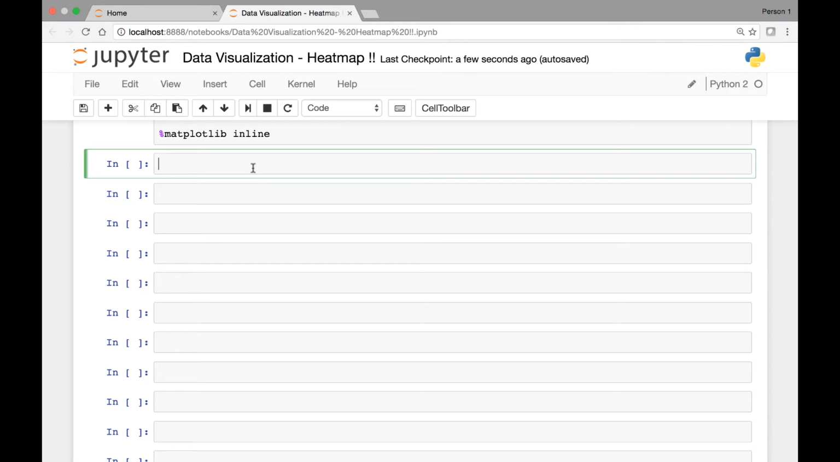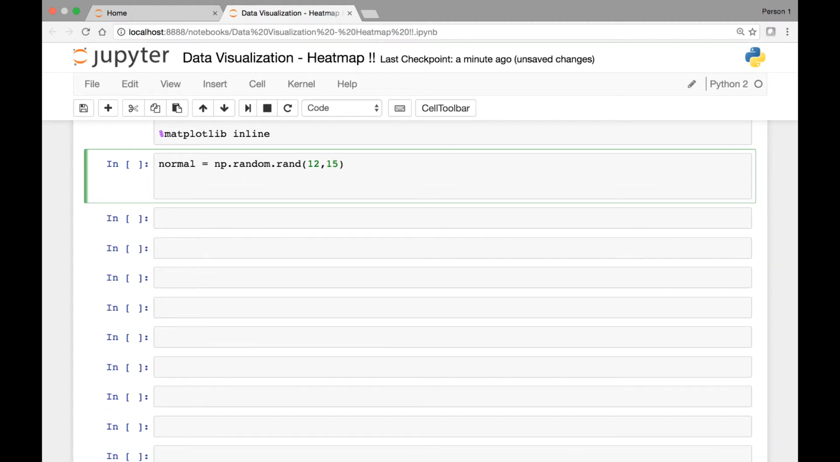We'll use NumPy's rand method to create a normally distributed sample. And we'll store our data in a variable called normal. So we'll call NumPy's random.rand method, and let's create a 12 by 15 array. And what we'll do is we'll call the heatmap method that Seaborn has. So sns.heatmap, and we'll simply pass our normal data that we created and run it.